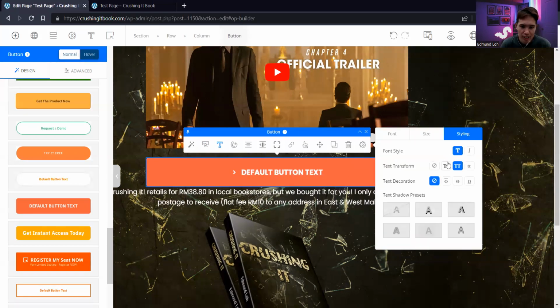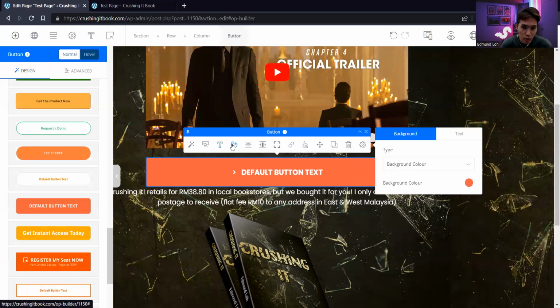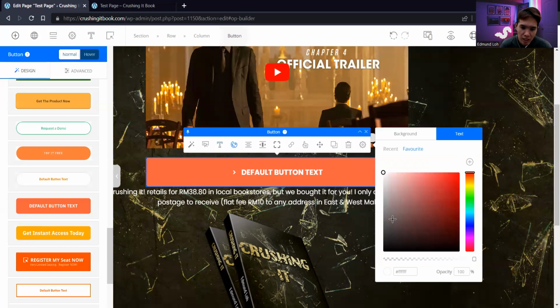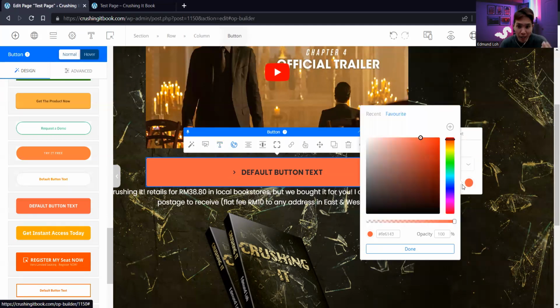Styling, if you want to change styling, you can. I'll let you play around with this if you want to. Normally, I don't meddle with that, all right? So let's go to color next, all right? So there's a background color, which is the button color, and the text color. So I think it's better to have black text, all right? I think black looks good, just like John Wick, all right? There we go.